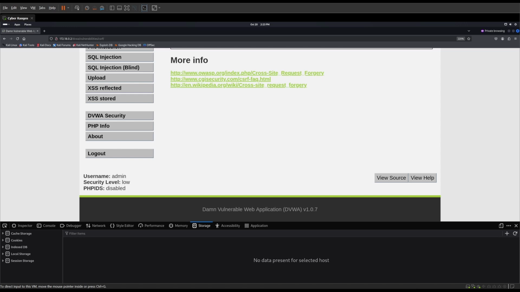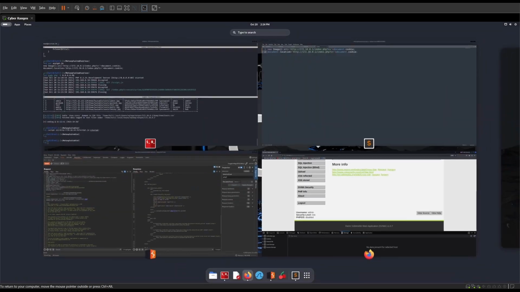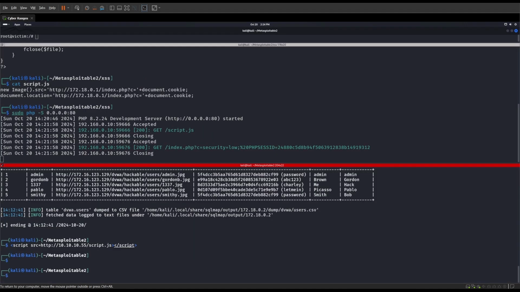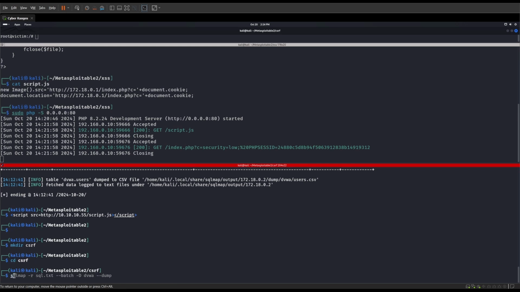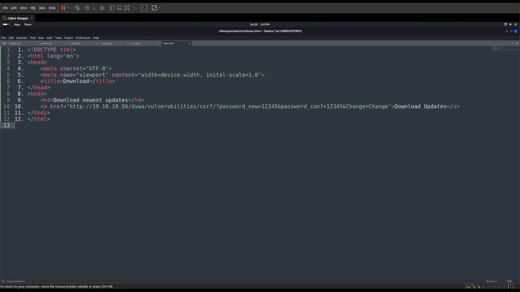Let's go ahead and create a file first. We're going to create a doctype. We need to save this as index.html. So we'll make a directory called CSRF, for cross-site request forgery. We'll cd in there, and we will open it with sublime index.html.